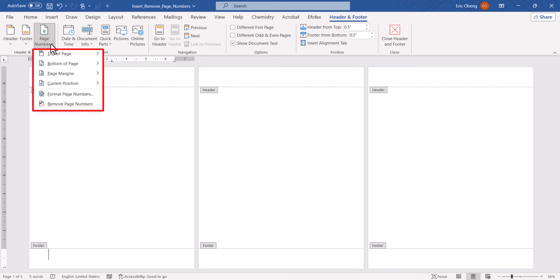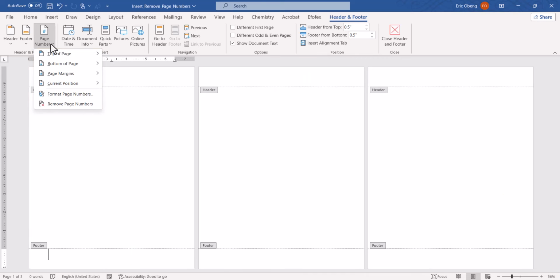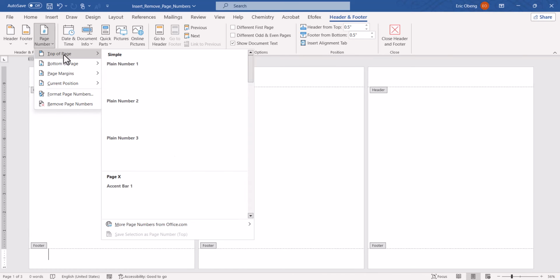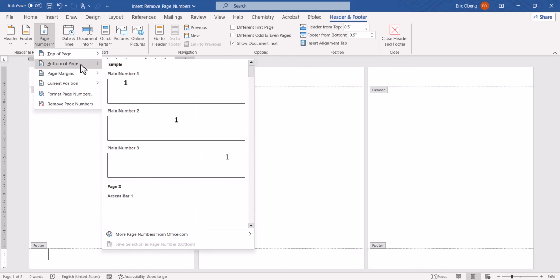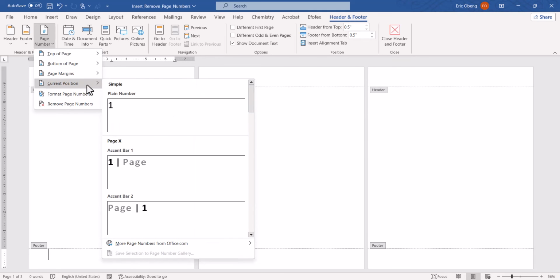Now let's explore the different areas of the page where you can insert page numbers. You can place your page numbers at the top of the page, the bottom of the page, in the page margins, or even at the current position of the cursor, depending on the layout or design you want. Each of these options comes with a variety of templates. These templates are pre-designed to give your document a polished look, but the best part is you can fully customize them to suit your needs.